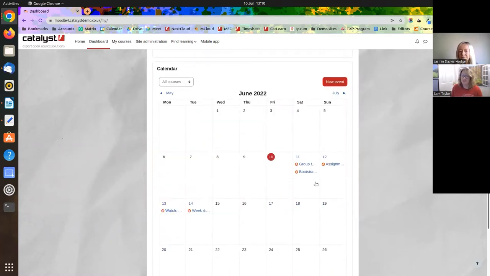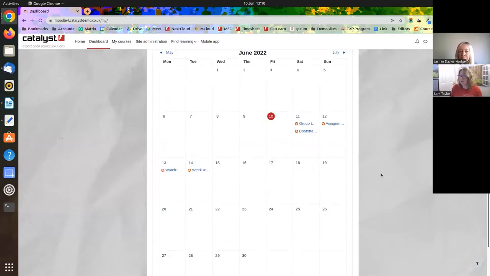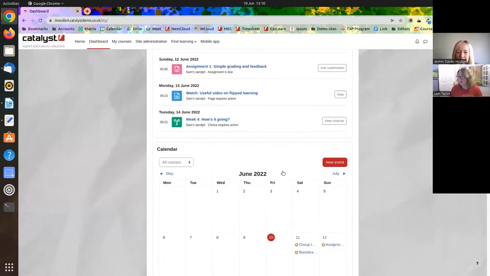Likewise, with the calendar, it's nice and big and very visible now. It's really good for students to keep track of their learning. If they can see they've got four assignments in on the same day, they need to get time scheduled to work on them, and maybe they can flag it with their lecturer saying, hey, I've got four on one day, can I get an extension on one, or whatever students like to do to manage their time.